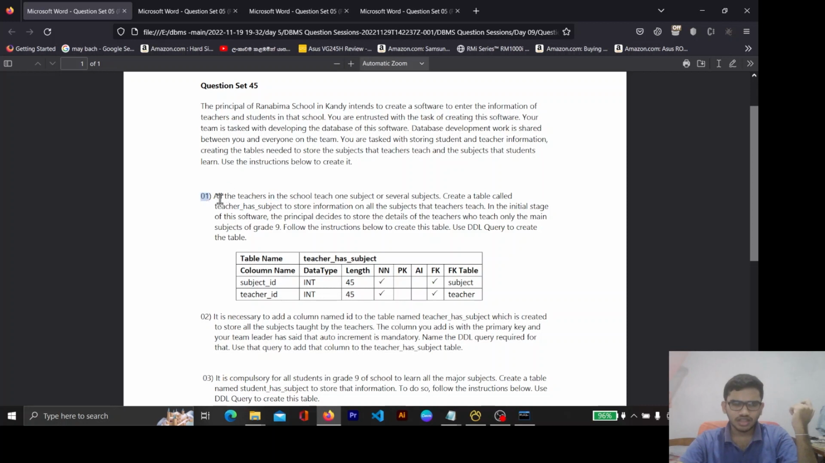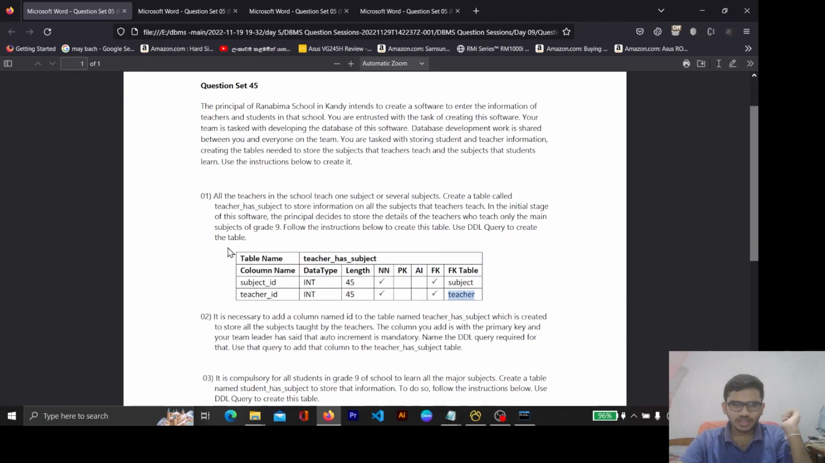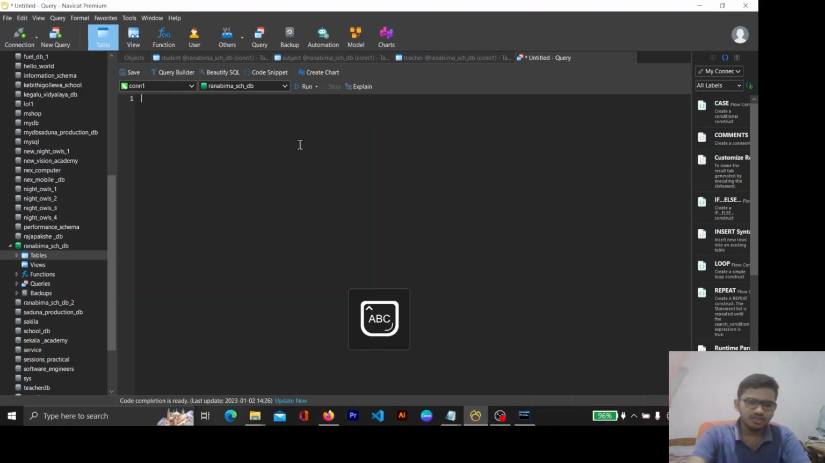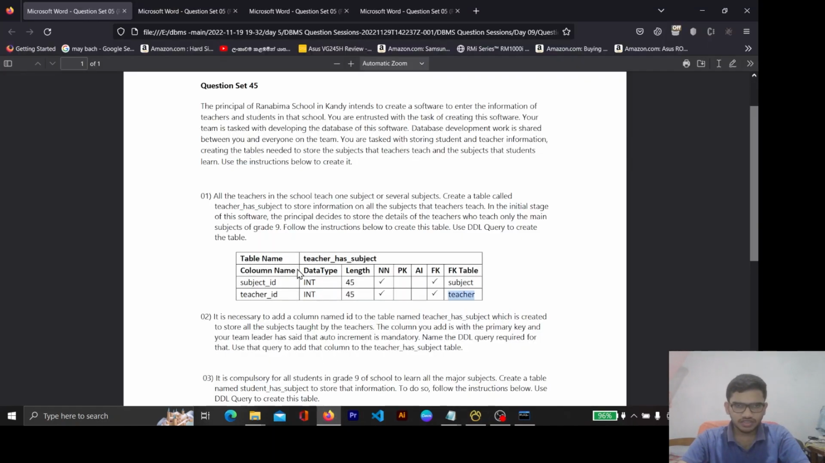If you have read the first question, you already know that we have to create a foreign key with the help of a DDL query. It is not that hard, but you need some practice for that. Likewise in the previous video, in the first question we have to create a table called teacher has subject, right?